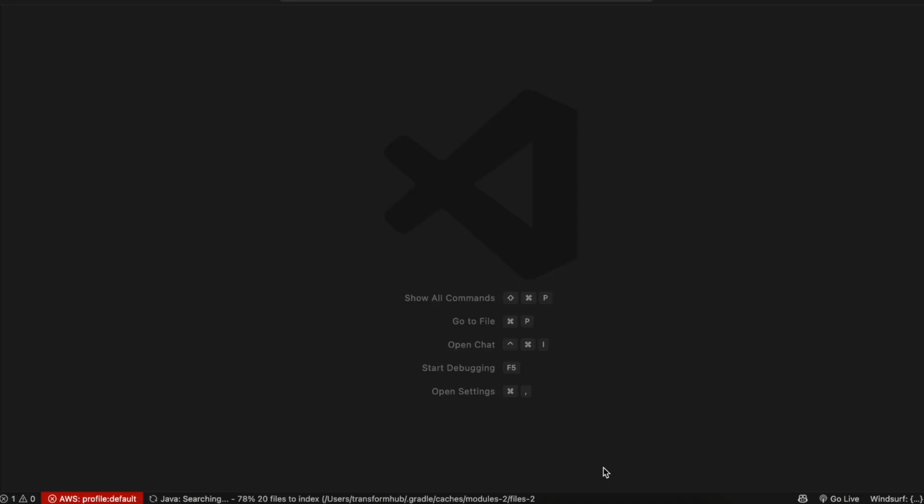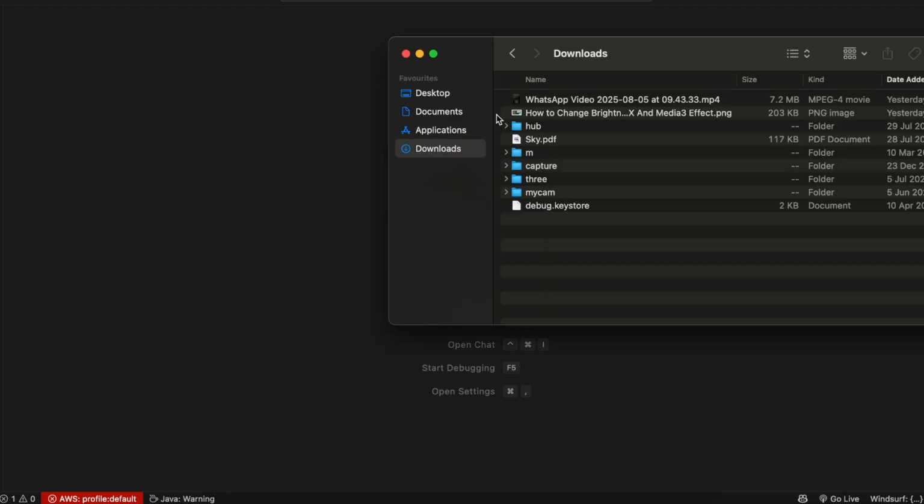In this video I will show you how you can change the hue, saturation, lightness, HSL of a live camera video recording in Expo React Native application for Android using Camera X and Media 3 effect. So let's get started. First let me show you guys the output.